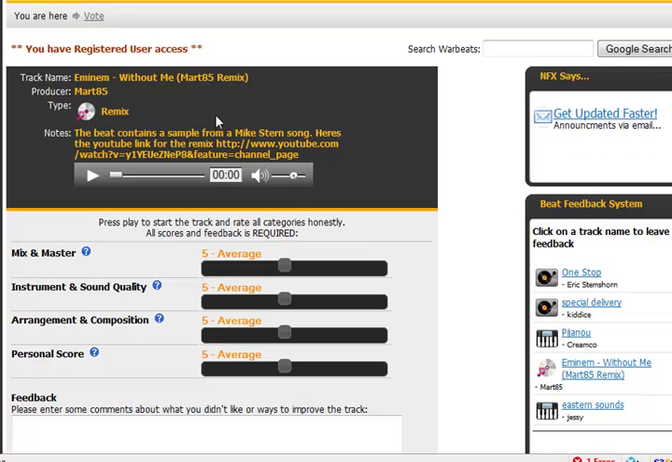But basically, once you get to the voting page or the feedback page, you're going to see the track name and the producer name and the type, and each type has a different icon. This is a remix, so you can see it's got a CD. If you notice down here on the sidebar, if it has a turntable, it's a sample-based beat. If it has a keyboard, it's a composed beat. So we've got a good mixture of beats to choose from.